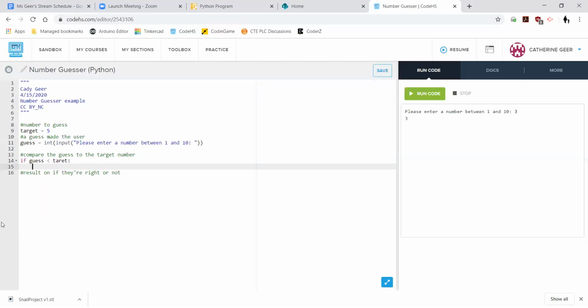All right, and what's the result? Indent that comment. So what's the result? If the guess is smaller than the target, maybe I want to let my player know that that is what happened. So I'm going to say too low. Okay.